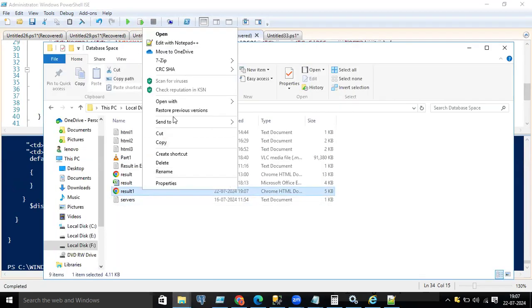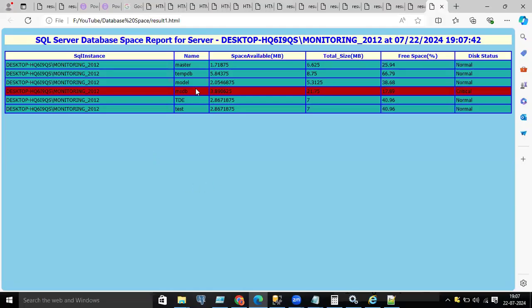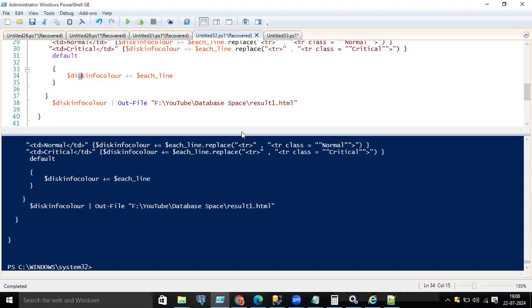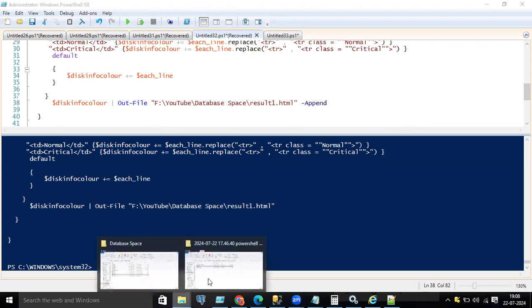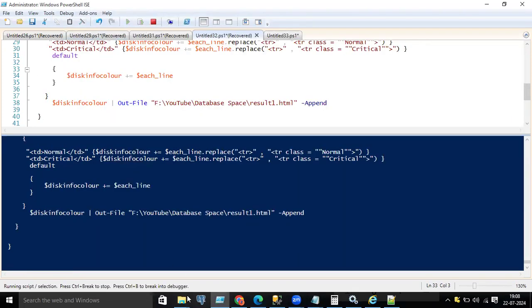If I execute this, let's see what result I'm getting now. Result 1 came. I will right click on this, open with. Now you can see the result is coming, but the result is displaying only for one server. It is not coming for both. Maybe the data is not appending here. So I have to write hyphen append here. Two times, because whatever value came, it has to write the result here. So I will delete this, and then I'm going to execute it.